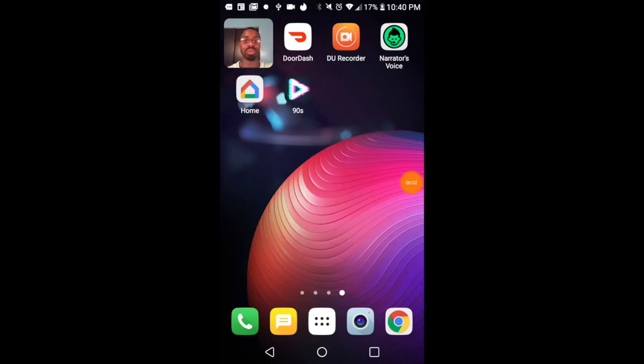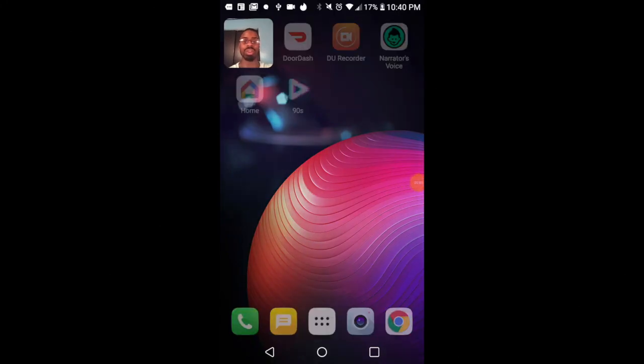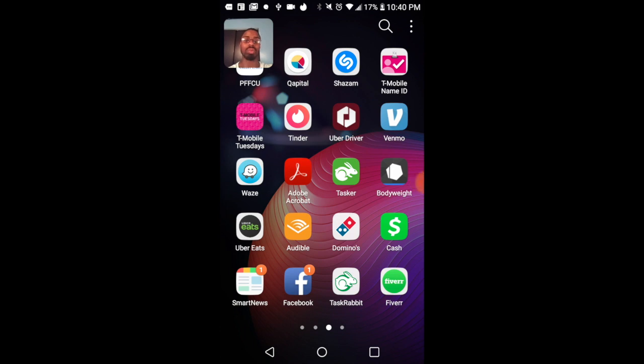Hey folks, so this is my tutorial on basically what the TaskRabbit app is. As y'all can see right now, I have a million apps, but this is the one right here. It's the one that has "task" underneath and it has a rabbit. So we're gonna click that.